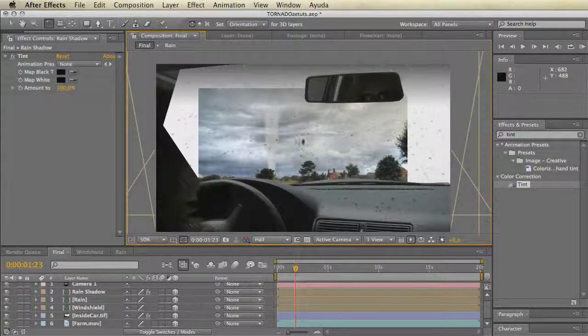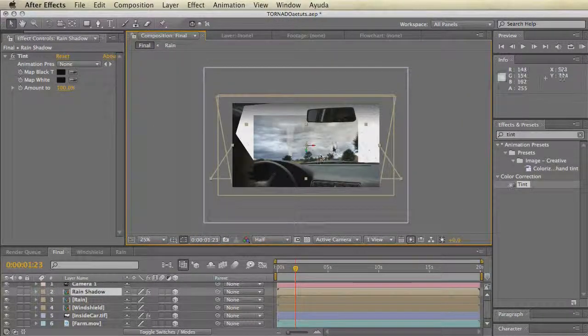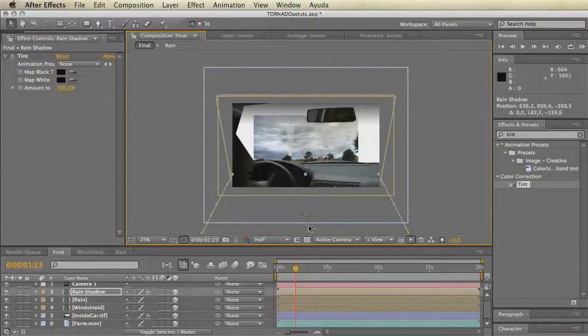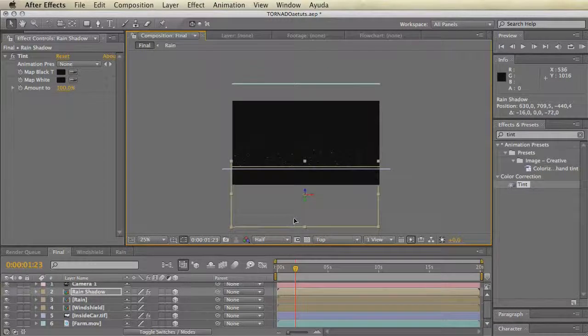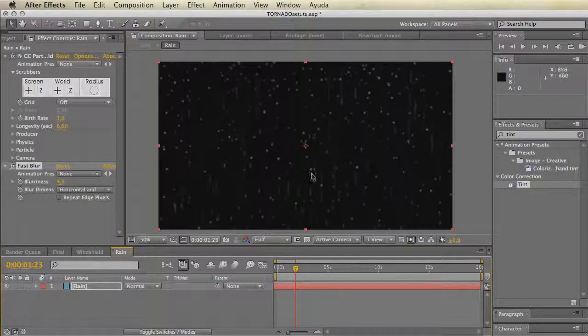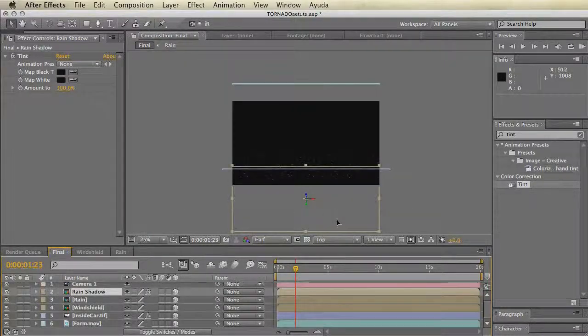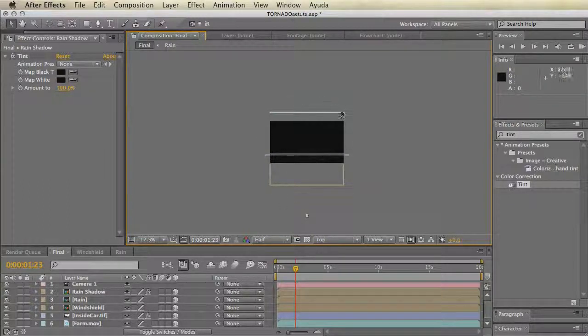Okay, let's switch to half for better rendering. Get this rain shadow layer, get it down and closer to you like this, and we'll adjust it in the top view. So go back to top view, and place this layer right there, overlapping here with the car. So the proper rain is overlapping with the car and the windshield, and the rain shadow should be towards the camera like that. This is the ending positioning of everything.